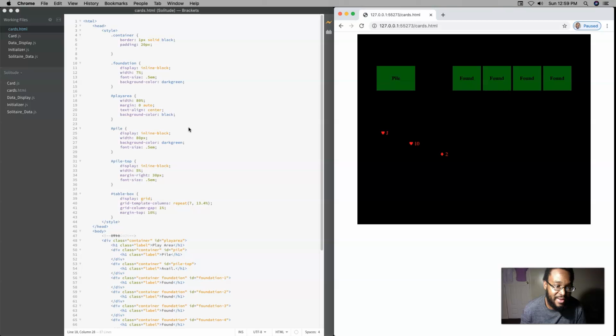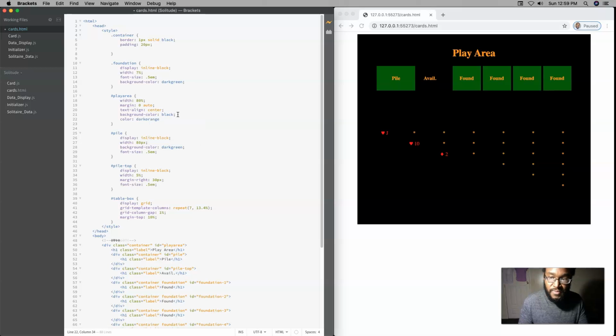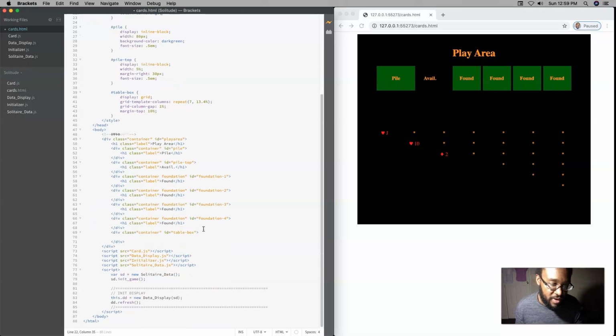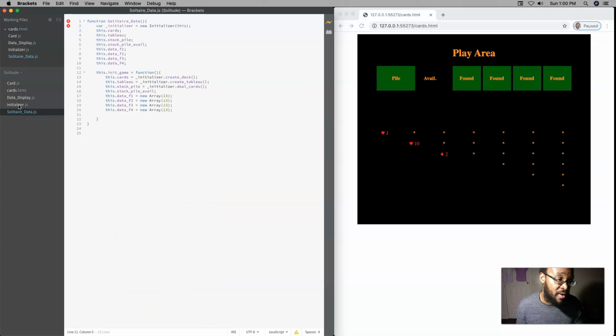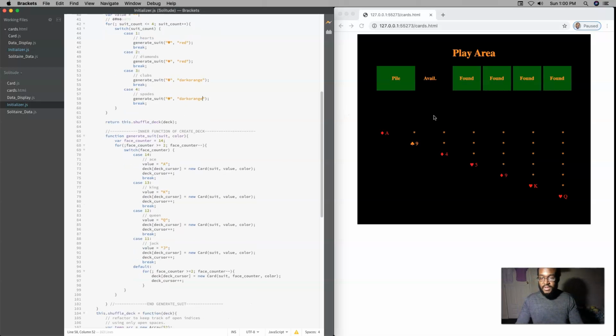Let's see. So make that black. And then make the font color dark orange. I'm doing this on the play area because it's the parent of everything, so it trickles down. What I can then do is come into the initializer that sets everything up and change the font color, because I'm manually setting that there. I can set that like that. That does that.